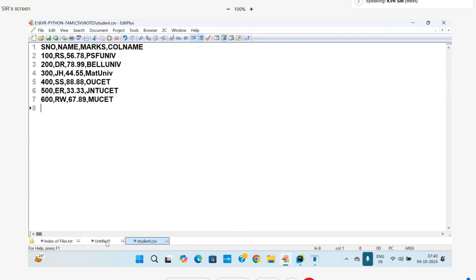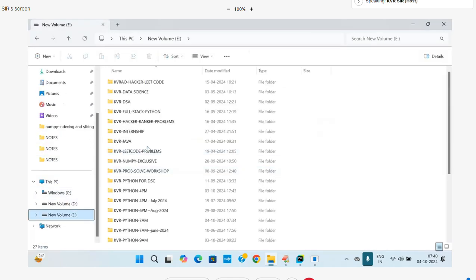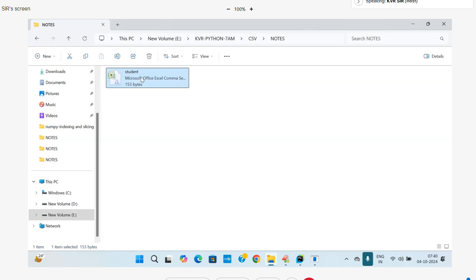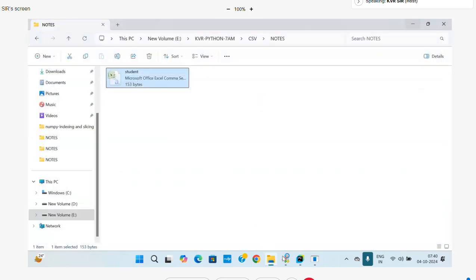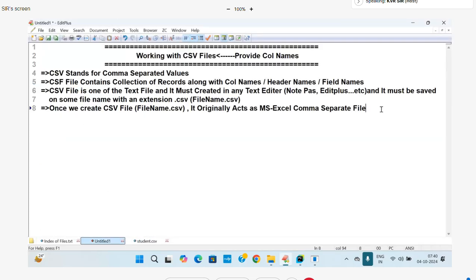So anyhow, you come to our place in E colon at 7 a.m. In CSV, I'm going to get the Microsoft Excel file. This is the data: SNO, name, marks, and then college name. This is internally treated as an Excel file only. This is written here. So how to read the data from a CSV file? How to write the data to the CSV file? I just want to go for it.